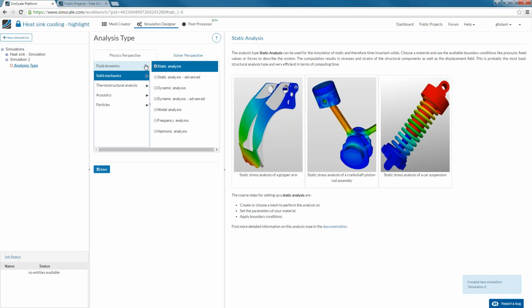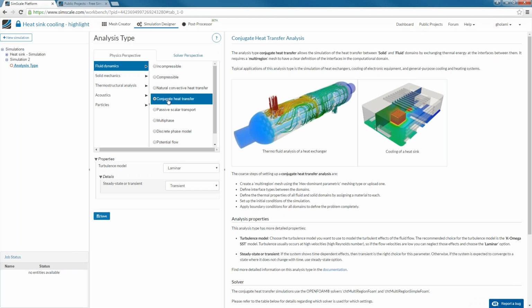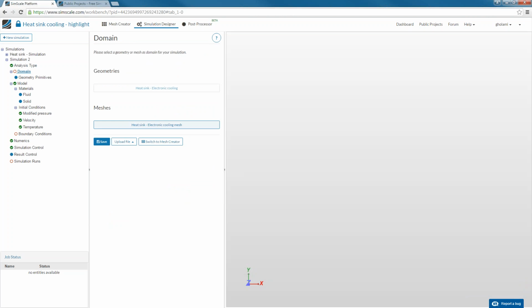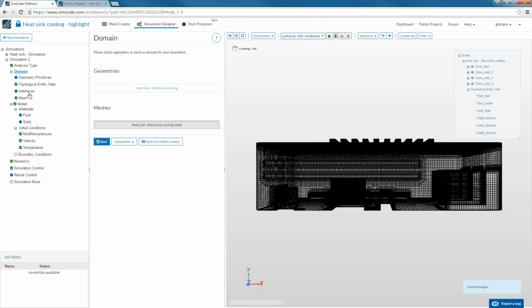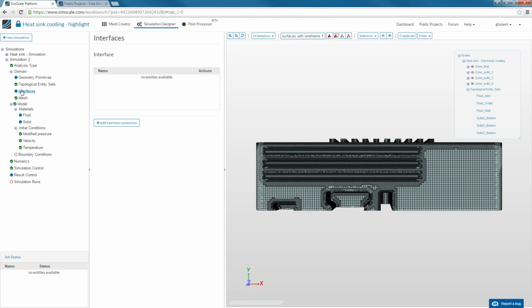Next, I will go to fluid dynamics, and as you see, we have the conjugate heat transfer analysis type. In this case, we're going to do a steady state laminar simulation. I'll do my setup here, save, and now you see on the left we have the tree. I'll assign the multi-region mesh that is created. I'll save it, and already one of the elements that is new for this analysis type appears, interfaces.